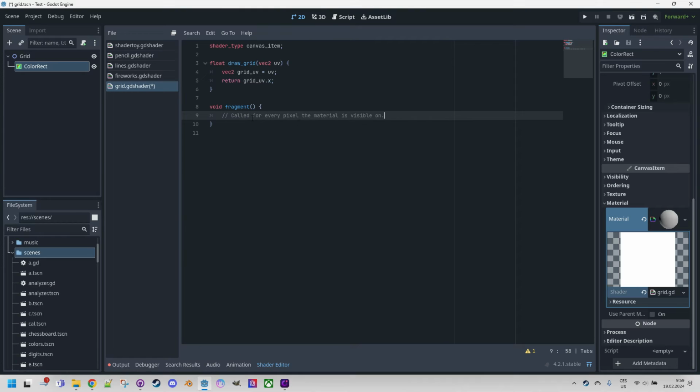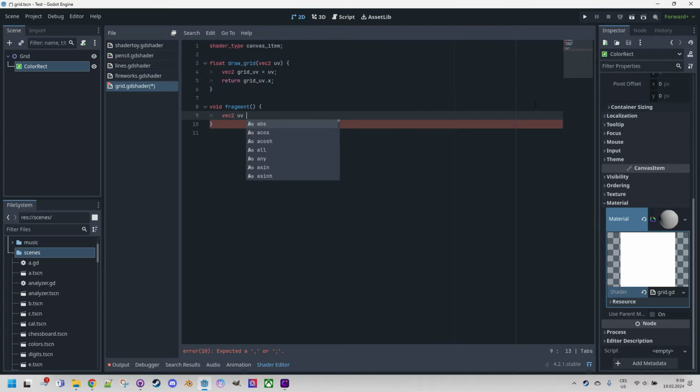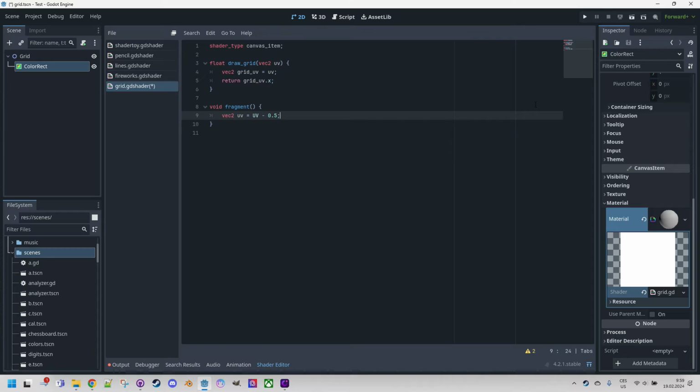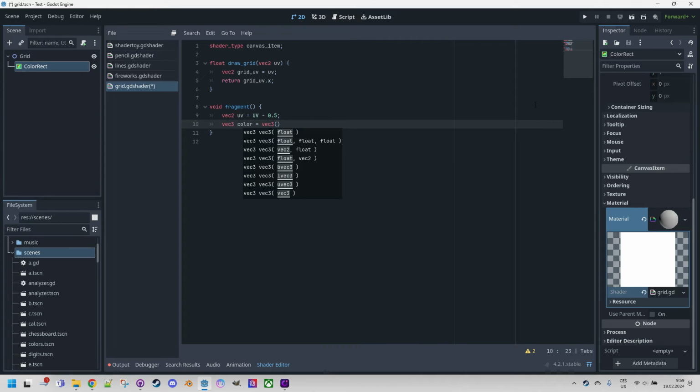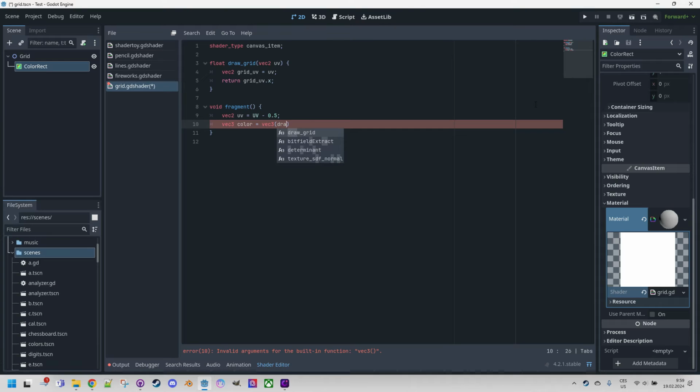Okay, and now the fragment function. We will move the origin from the top left corner to the center, so we need to subtract 0.5 and define the color of this particular pixel, which is vector3 for RGB components, and it would just contain the result of this function draw grid, this parameter UV.